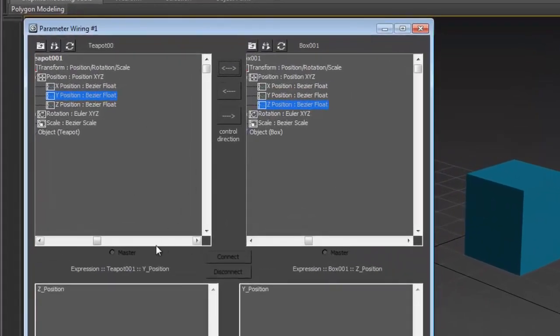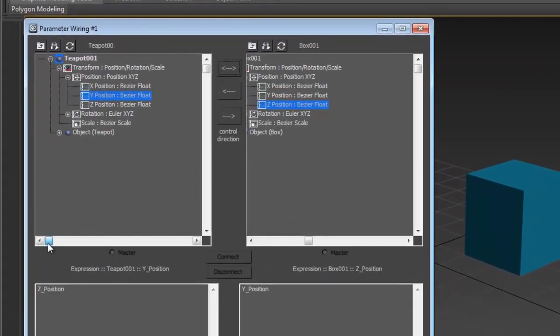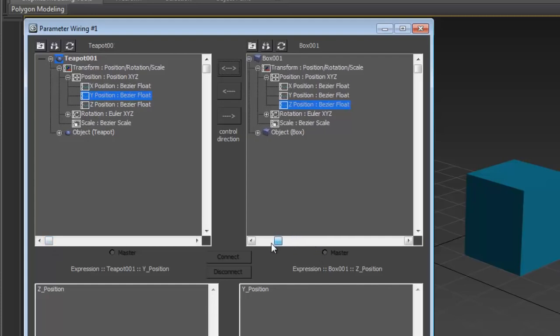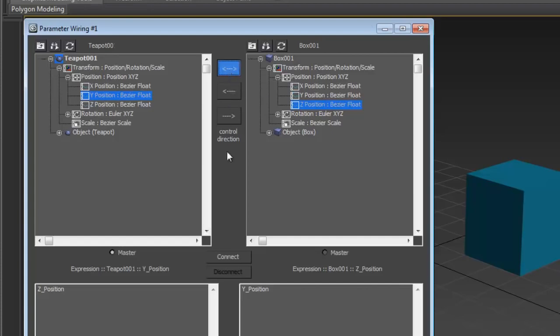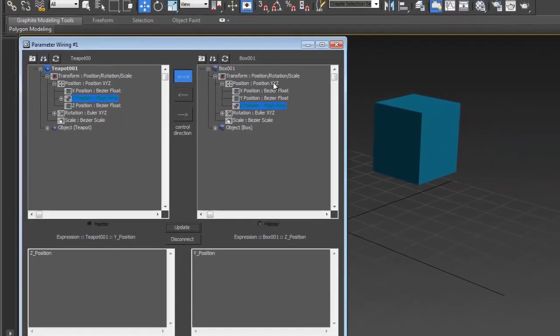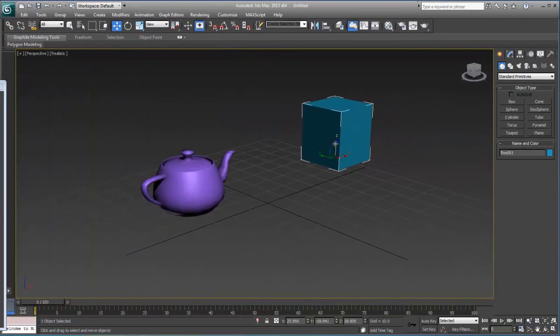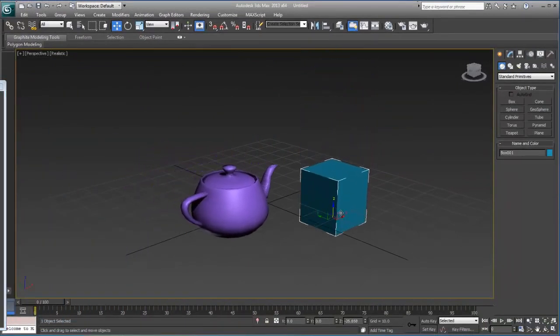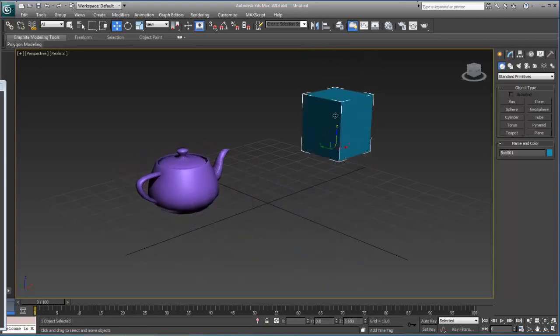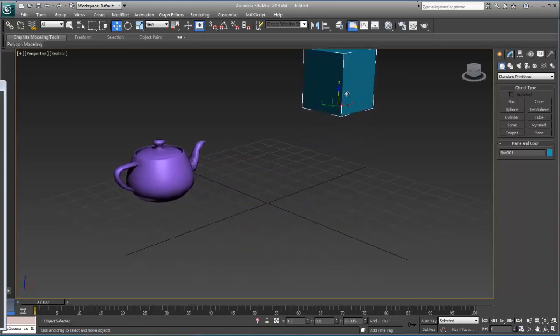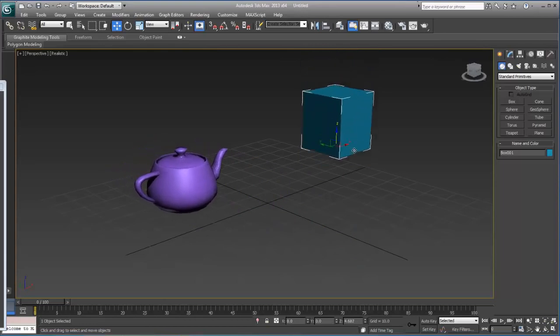And this looks like the hierarchy component of the curve editor or the dope sheet, and that's exactly what this is. It shows us the controllers that are being connected together. We say it's a two-way connection, and then we say connect. And so now as soon as we do that, you can see that our objects are now connected. And as I move my object, you can see that the relationship immediately begins to take shape.